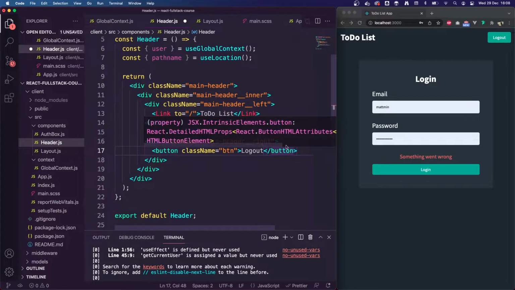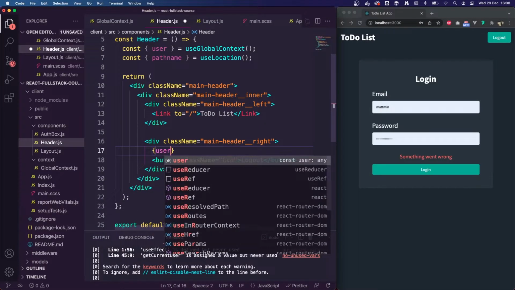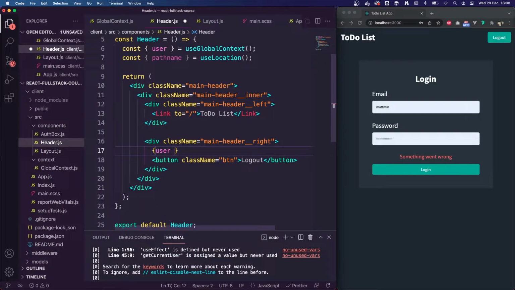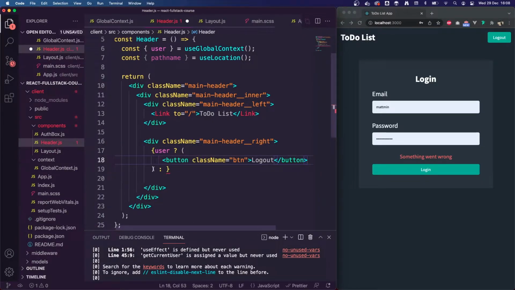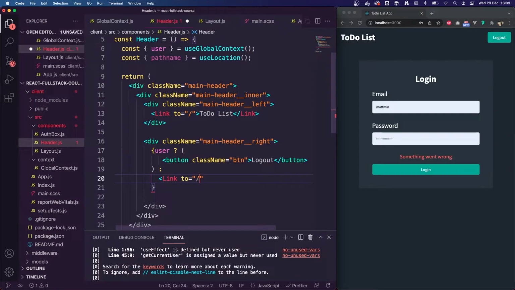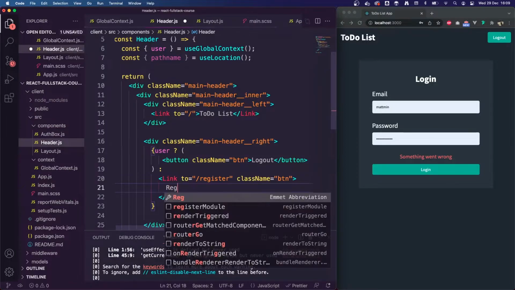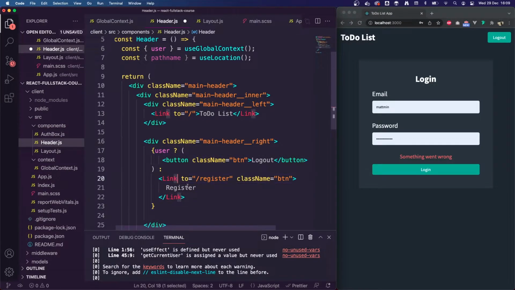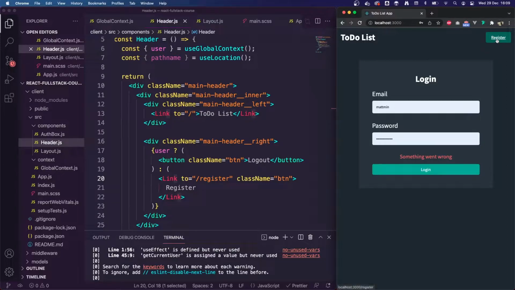Now, if there is a user, we want to log out. So if there is a user, I want to return this logout button. I'm going to do some conditional logic here, which is a question mark, and inside the rounded brackets I'm going to add our logout button. Otherwise, I want to show login/register buttons. So I'm going to show a link to /register, and it's going to have a className of button, and register. So if there is no user, show this register button. It should change to a register button there.